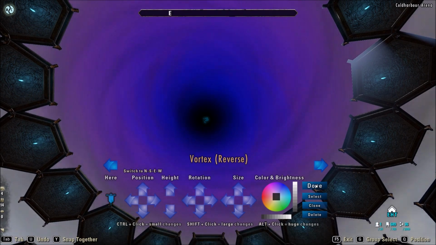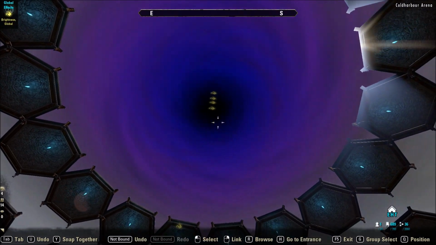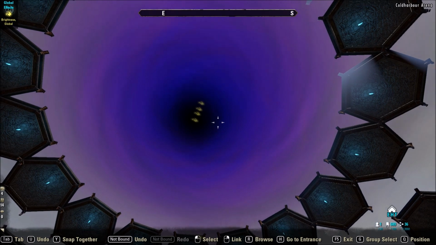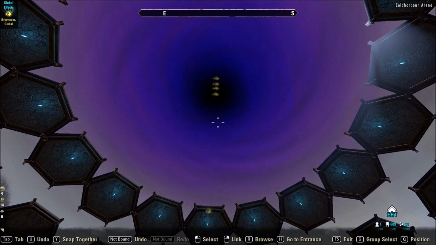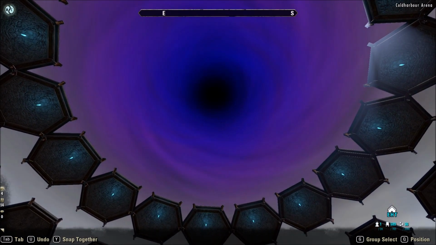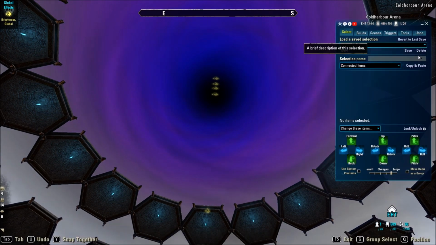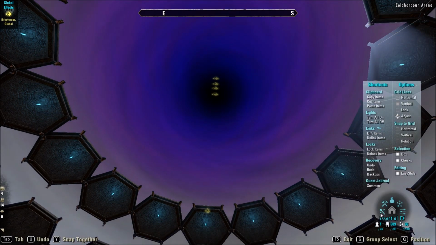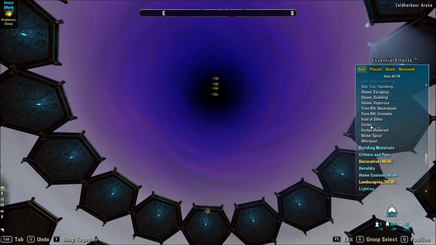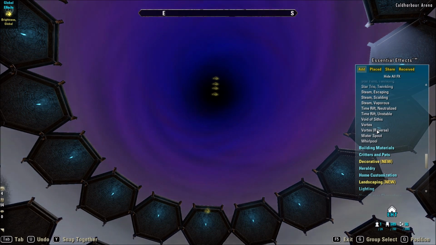Okay, so now we've made that with 4 different vortices, the last of which I actually used the actual reverse form of the vortex. Not all of them have that, because not all effects are animated like that, but this particular one does have the vortex and the vortex reverse.